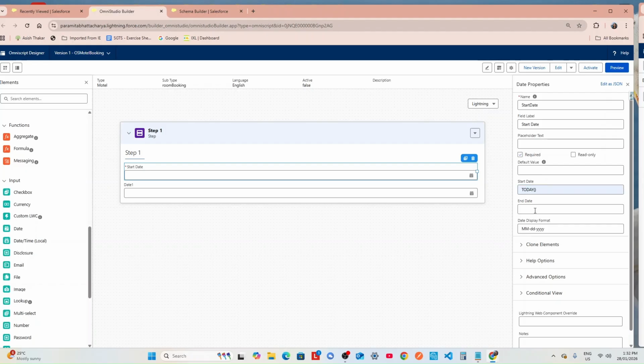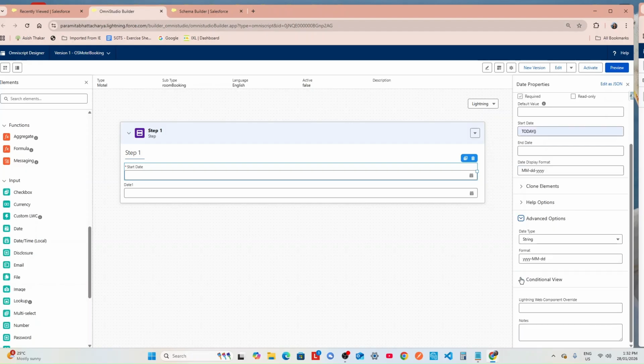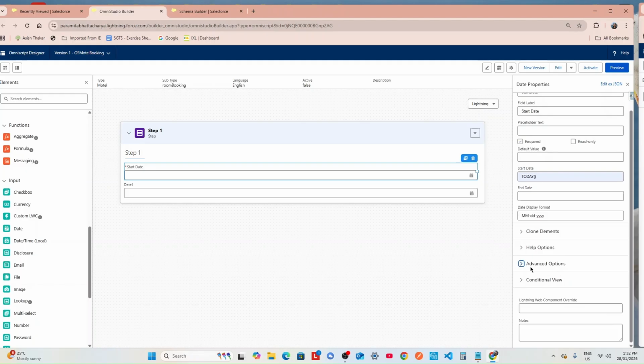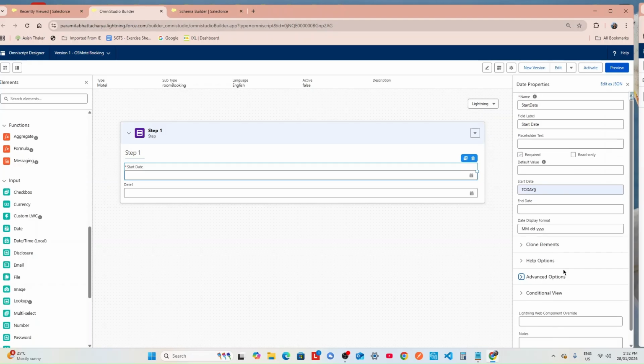Now end date also you can give a restriction, but right now I'm not giving any restriction. The normal Salesforce functions we can use here. So the start date we gave, and then what else do we want? Date display format. If you want to change the display format, you can, but I'll keep it as it is. And advanced options, I don't need any advanced options. You can play around with these things, change them and see what's going to happen. So start date is okay. I'm happy with that.